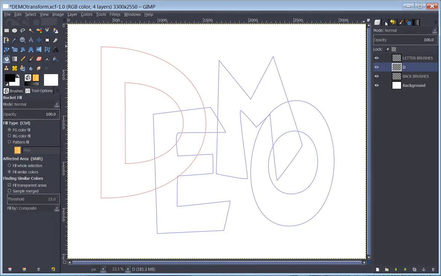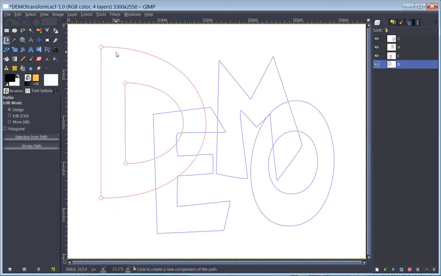So I go to my Paths palette. I double click the D picture to activate it. You can see the anchors. It is now active. My Path tool is active as well. Over in my tool options, I choose selection from path. Now my D is selected, which means I can only color in that.